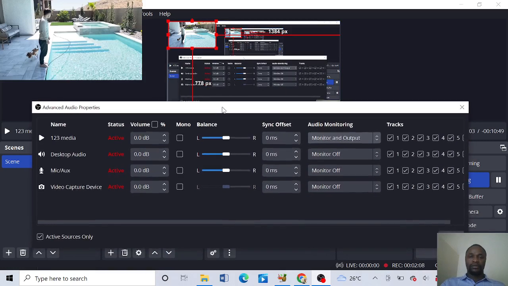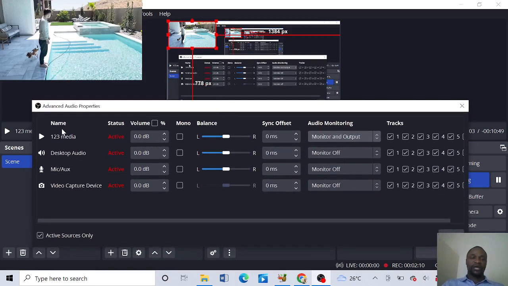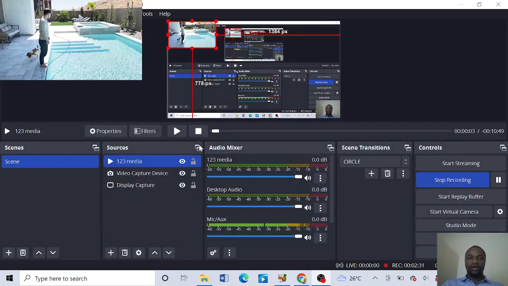Okay, let me show you one more time. You see here 123 media. Then you have to find monitor. Monitor was off. As you can see, everywhere it's off. Then you click here, monitor and output. Click. And then you are ready to go. Close that window and then play.